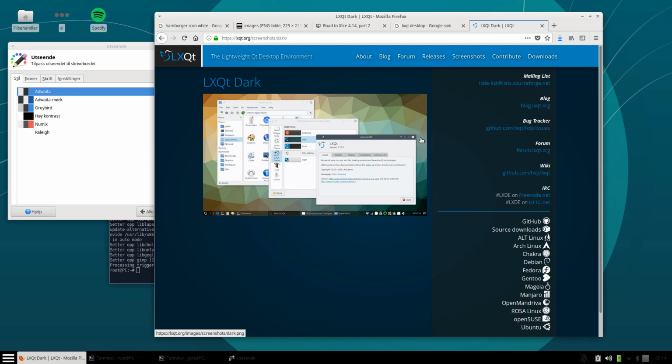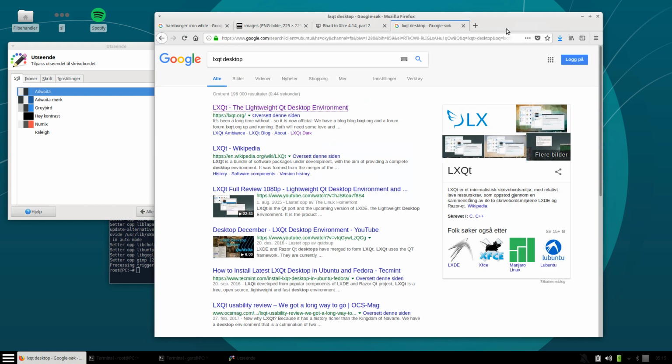You can choose to use KVM as a window decoration manager there, which is one of the features. Perhaps I should just leave this topic and make another video about the LXQT desktop.